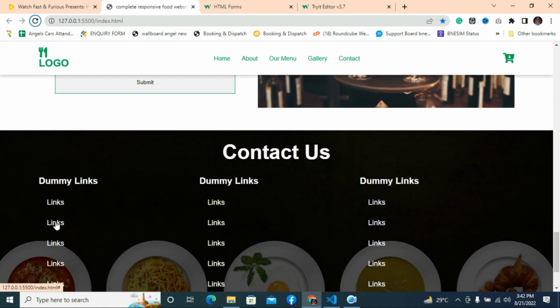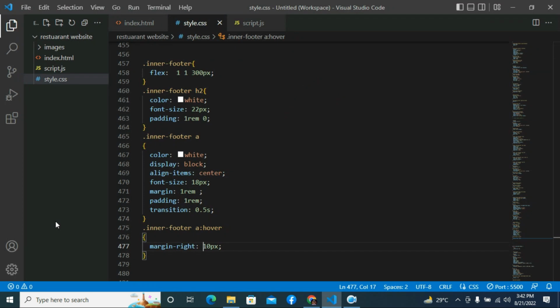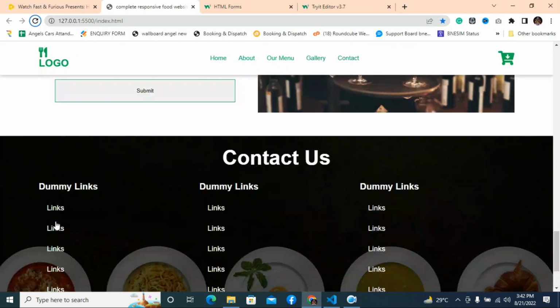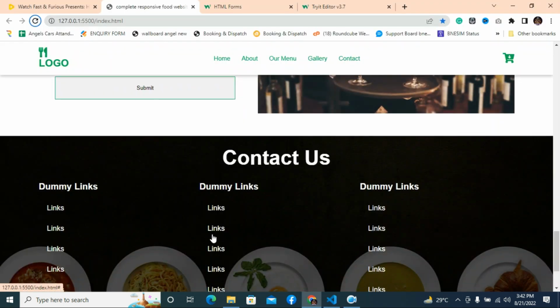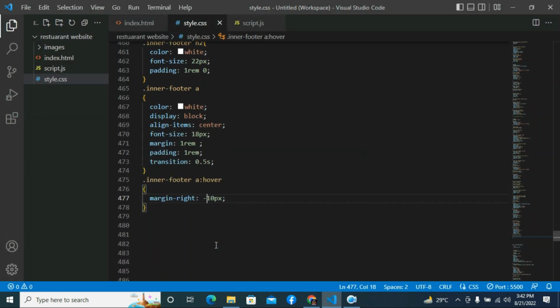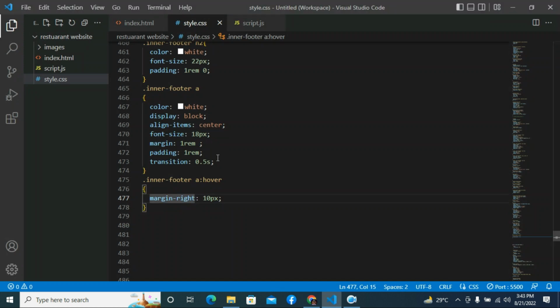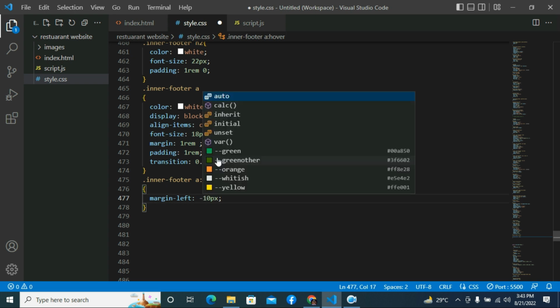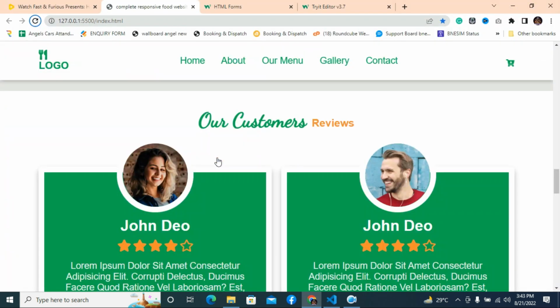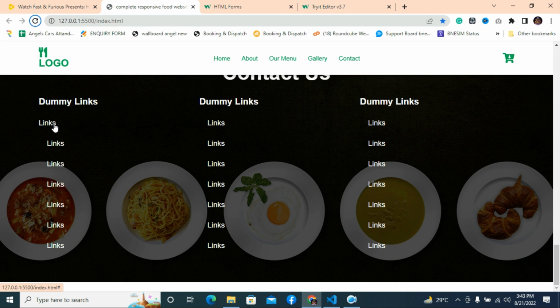Workable or not? Not working. I think my laptop is going slow. Not working too. Why? Margin-right. Okay, all fine. We will leave it for now. I think my system is too sticky at this time. I haven't shut it down for the last 48 hours, so maybe it's playing with me.